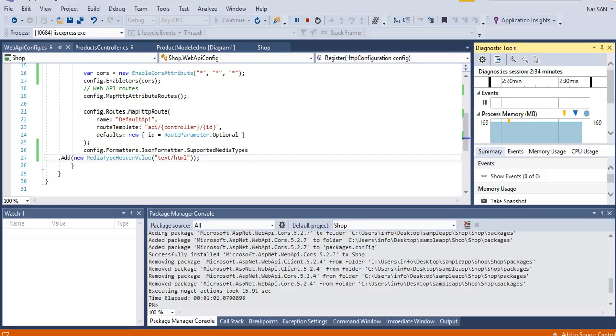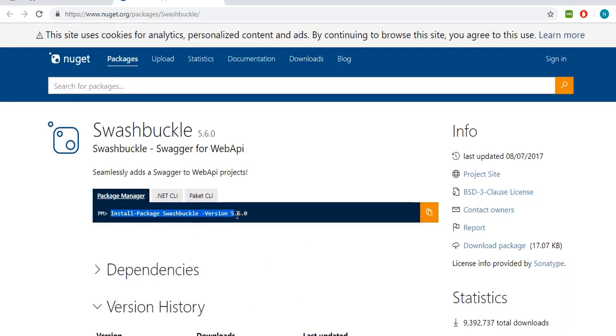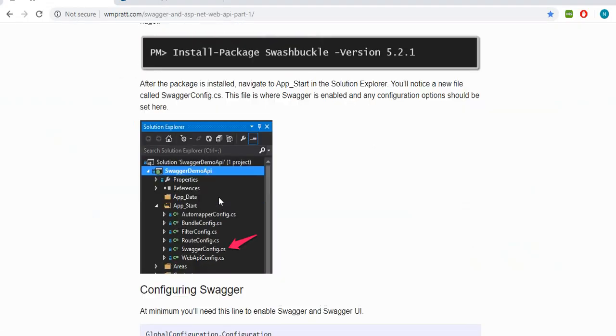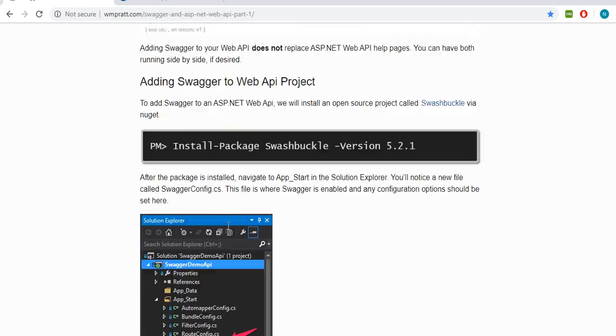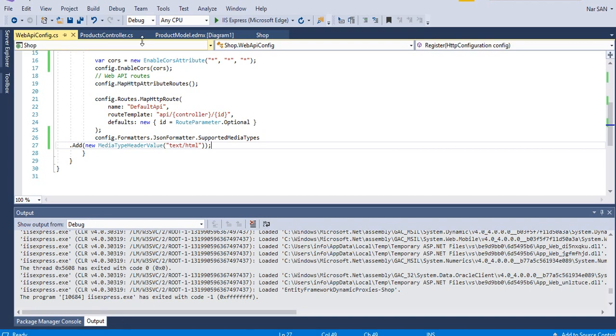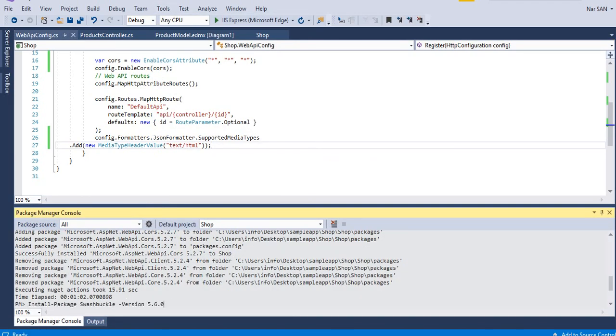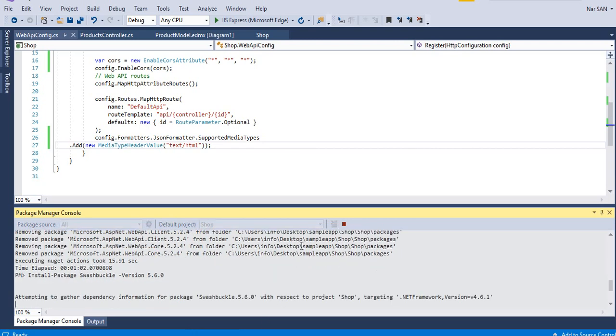If you want to add Swagger, we can do that. So go to Swagger and copy the code. Here is the documentation of the Swagger, and install the package here. So we're going to go to Tools again, Package Manager Console, and then paste the code and hit enter. That's it.